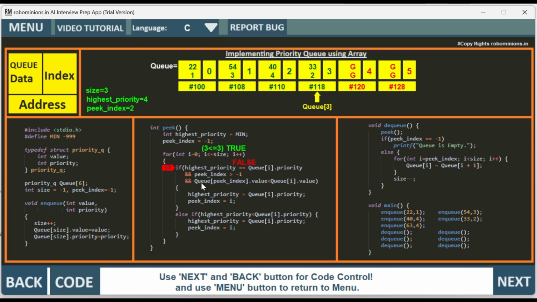True. Q of 2 value is 40. 40 less than 33, 40 less than 30 is false. So it is false, true, false. So it becomes false. Comes to the else if. Highest priority less than, that is 4 less than 2, because here we have priority 2, right? 4 less than 2 is false. So even that fails. Comes out, we have now I incremented to 4.